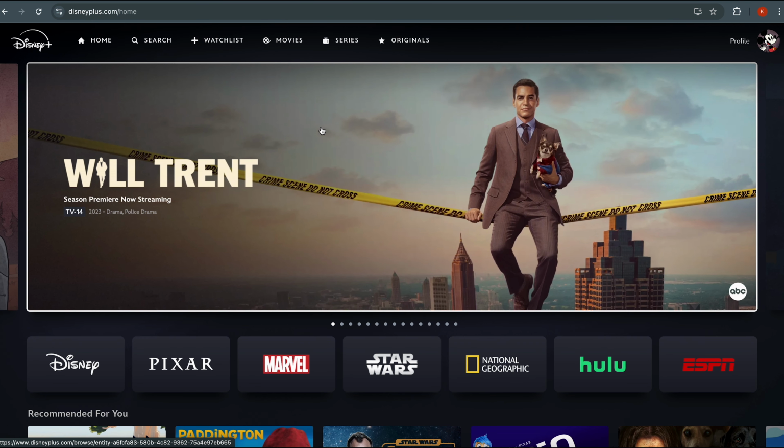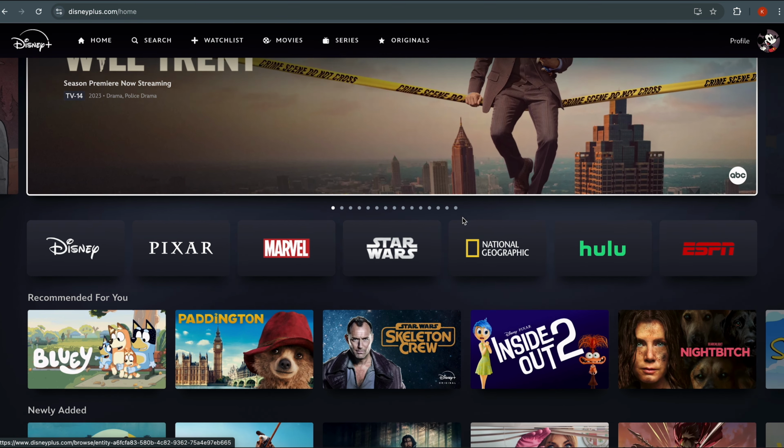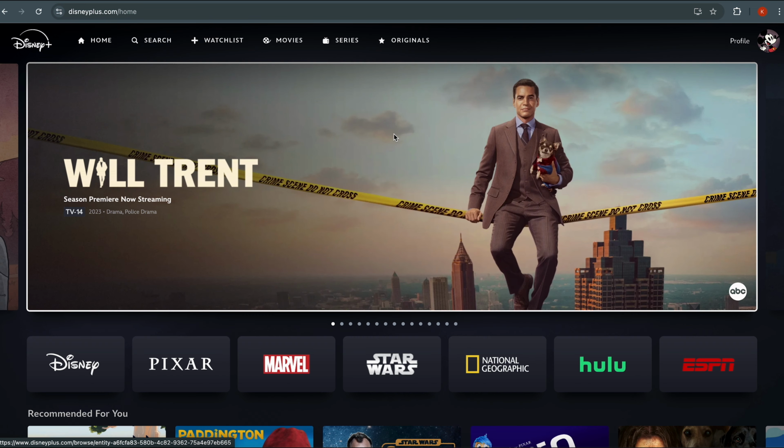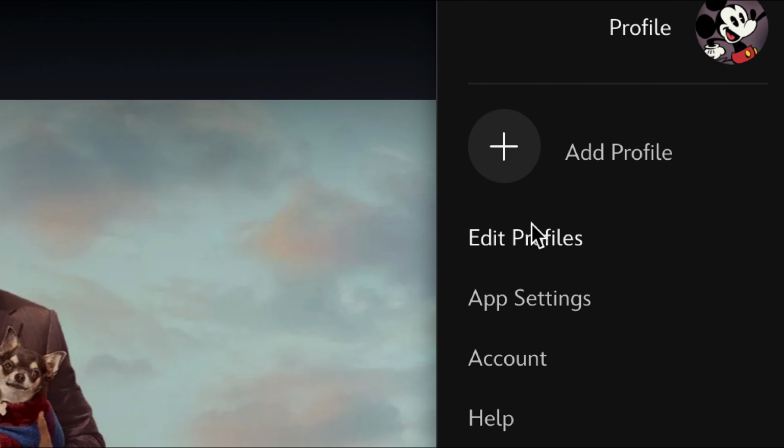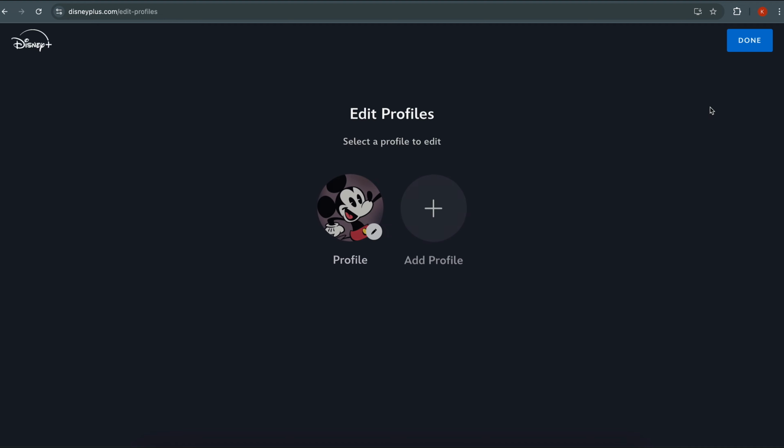Hey everyone, I'm going to show you how you can change your age rating on Disney Plus. So if you're watching Disney Plus and you want to change the age rating, all you have to do is go to the top right corner and go to edit profiles. So you can select the profile that you want to change the age rating for.